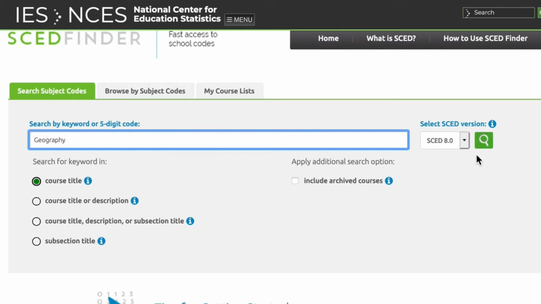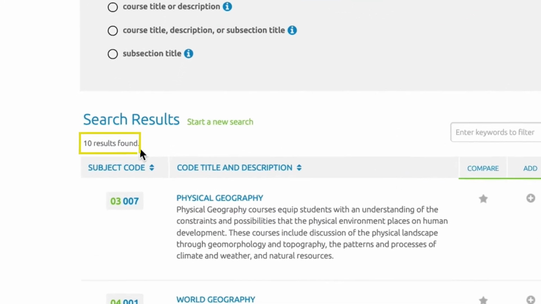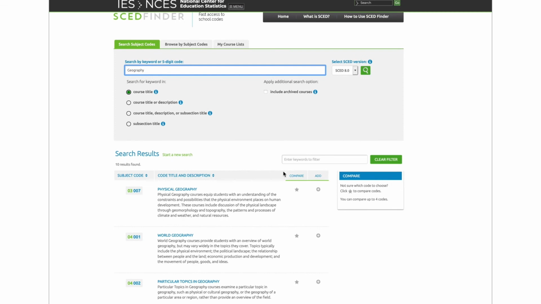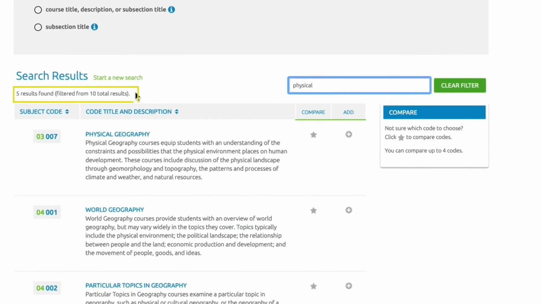To see how the SCED Finder works, let's conduct a search for a geography course. Using just course title as the search option, 10 courses were found. To further refine our search, we can add additional keywords into the box labeled Enter Keywords to Filter. Let's filter the geography results by searching for those that contain the term physical. Now, we are down to 5 geography courses that include the term physical in the title or description of the course.